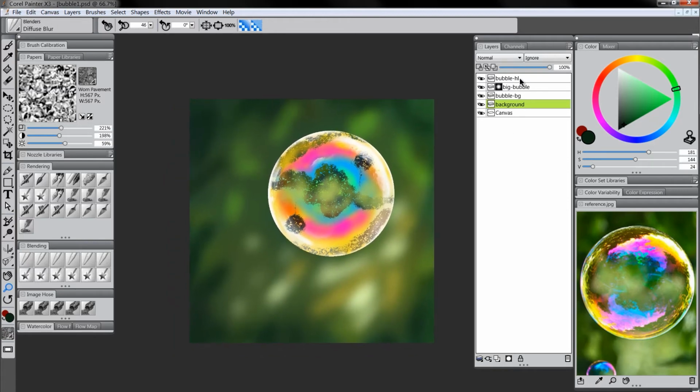So now, since we're not going to mess with the background anymore at this point, and we need to be able to blend with the background, we're going to merge all of these layers together. So I'm going to select the top one, hold shift, select the bottom one, and then do Control E on my keyboard, and that has merged them all into a single layer now. So we'll just call this bubble plus BG background, so we know that they're combined together.